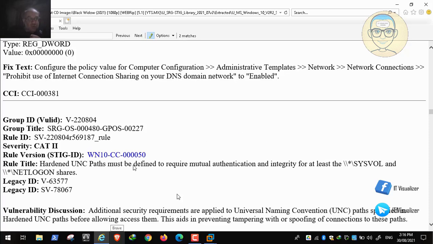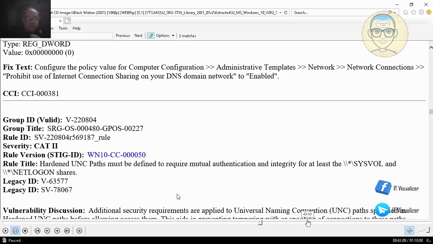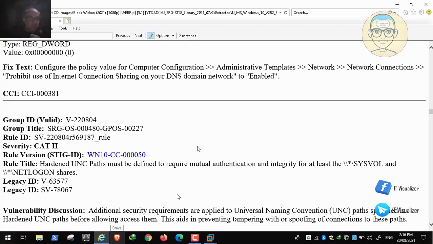This is something called hardening UNC, or hardening universal naming convention paths. These are additional security requirements applied to UNC paths specified in Hardened UNC Paths before allowing access to them. This helps prevent tampering or spoofing of the connections to these paths. Anyway, when you share a folder, you have a path. The path is something like the name of the server, then the name of the folder. This is called a path. So this path should be hardened or secured.